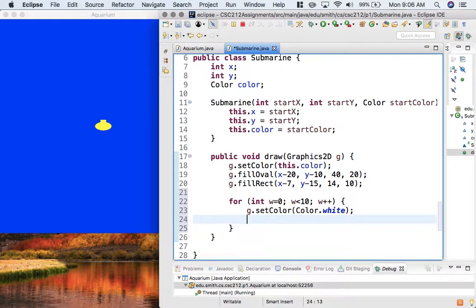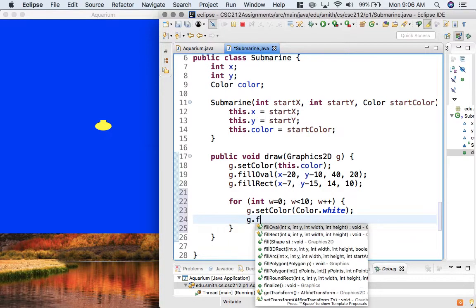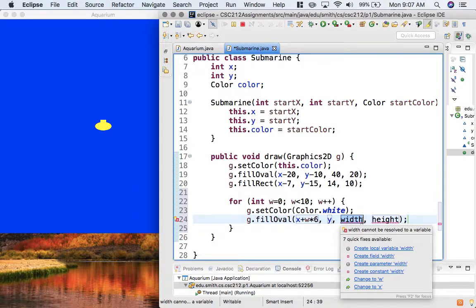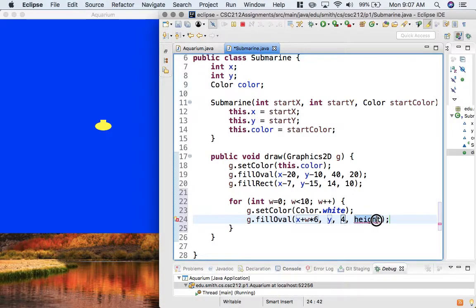And we're going to draw little circles on top of it that look like windows. And so I'm going to G fill oval one more time. And then we're going to do X plus W times 6. And we're going to do it at Y, and the width of these things is going to be 4. The height of these things is going to be 4.